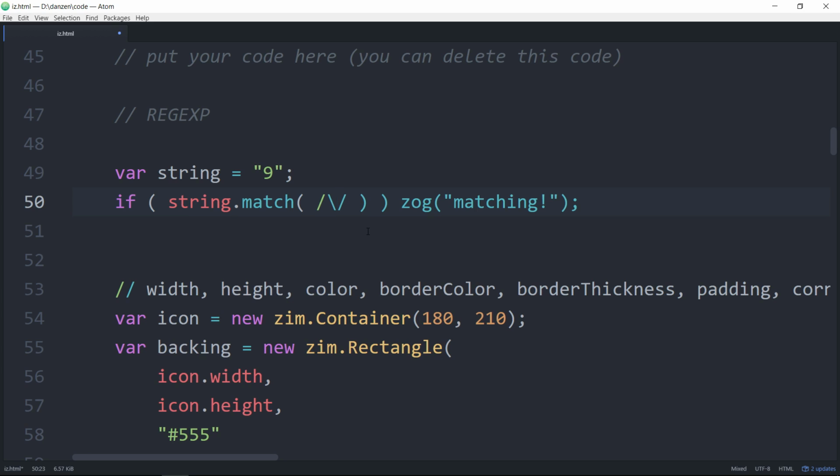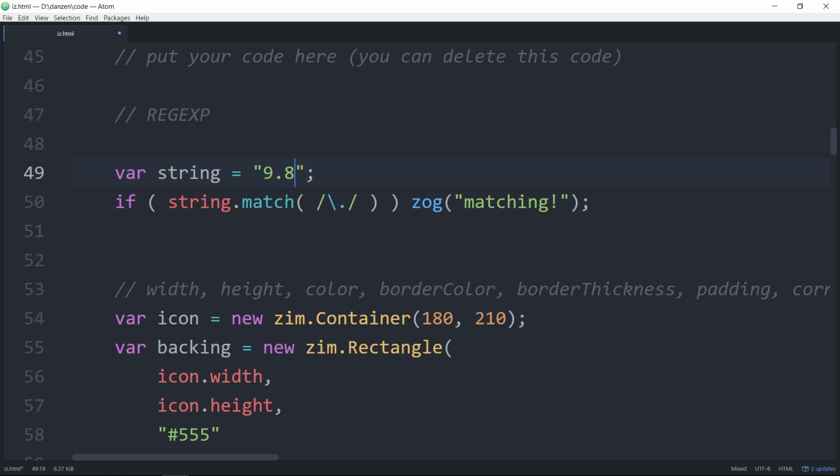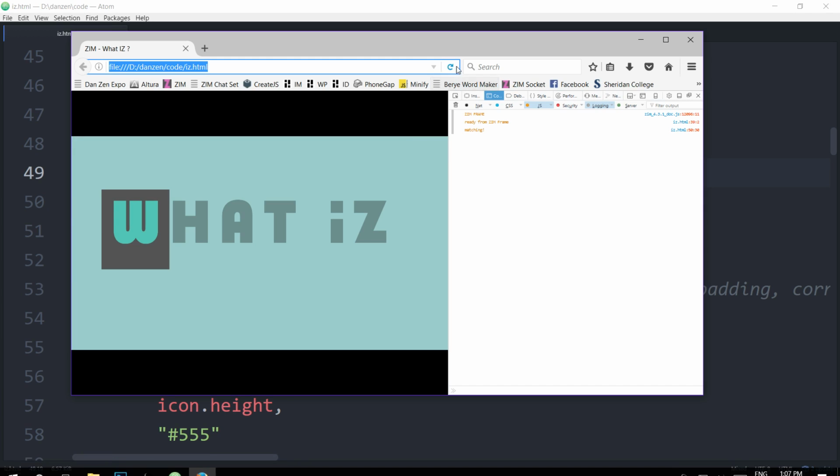There's also just a \ in general. So here's how we would match a \ in general, escapes. And that's how we would match a period, for instance, because otherwise, if we just put a period, that means any character. So there's a \. of a period, so 9.8. So we save that up and refresh.